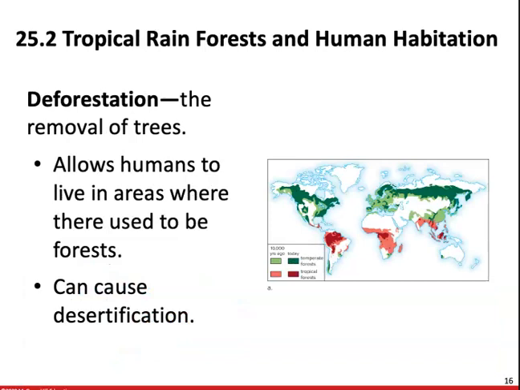Deforestation looks very similar to desertification. Deforestation is simply the removal of trees. This is typically done to allow humans to live in areas where there used to be forests. However, deforestation, removing all of those trees, can ultimately lead to desertification. There's a lot of D words here. Deforestation is the removal of the trees.